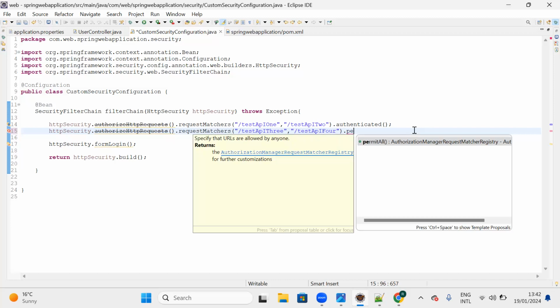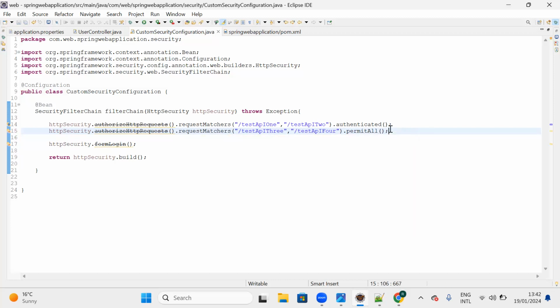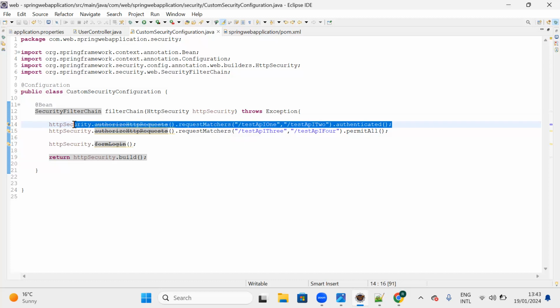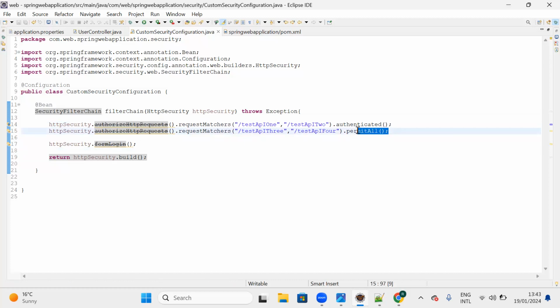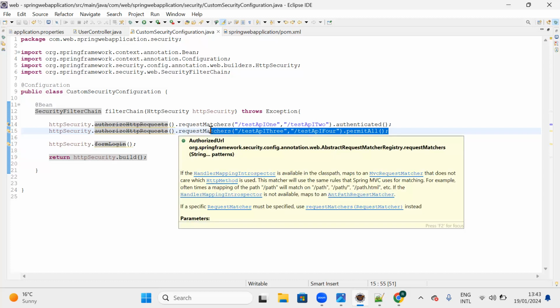There is a method called permit all. Permit all means we are providing access to these two APIs with no need to authenticate. Any customer can directly access these two APIs without authentication. That is the meaning of permit all. So the first statement, authenticated, means none of the users can use these two APIs directly without authentication. That is the meaning of the first statement. And the second statement means these two APIs can be accessed without authentication.